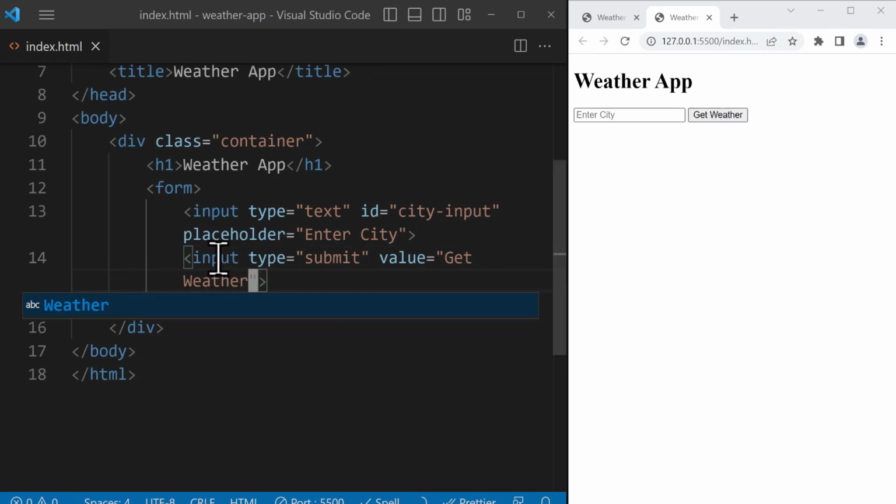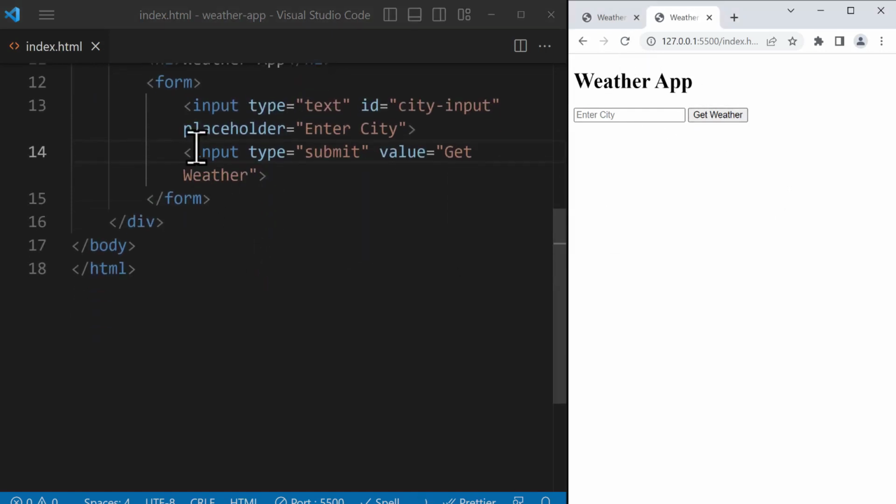We can add a button here, but for adding the functionality to the button, we need to add some event listener or something like that. But when you add an input with the type of submit, when we click on it, this is going to submit the form. As you can see, we are refreshing the page. Okay, so we have the form here.